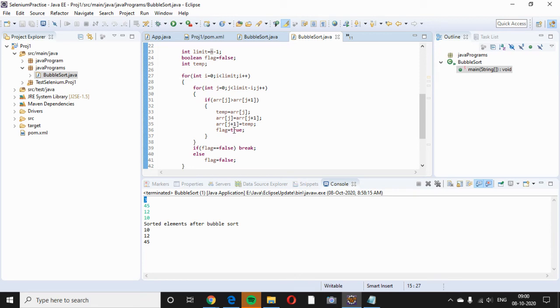In the first swap, after 45 and 12 are compared, it will come out here. And here the flag value will become true because I have set the flag value as true, so it will come out of this and again it will go here. Again the flag value is set as false. Okay, and it will continue.